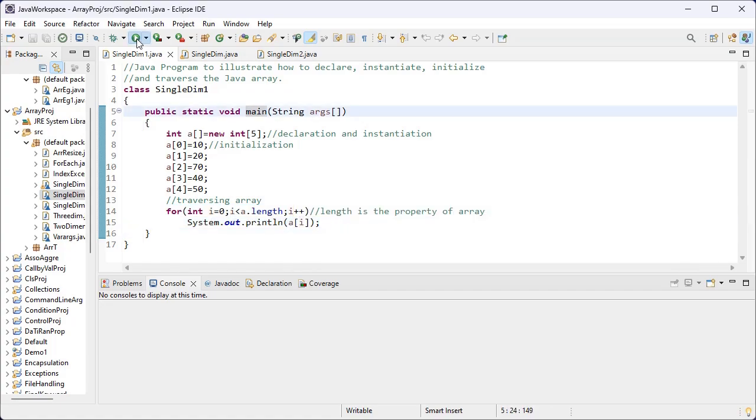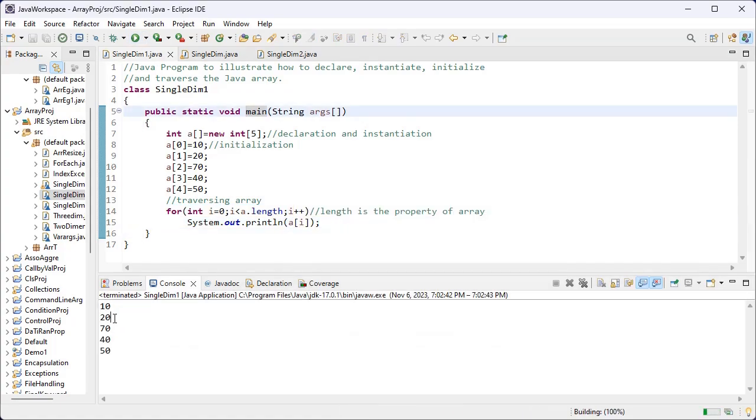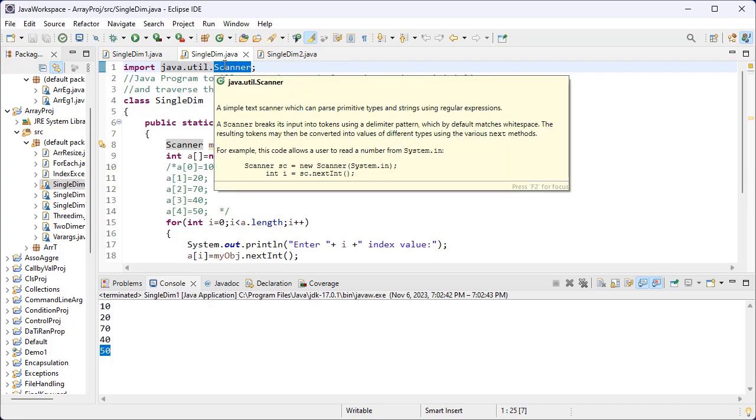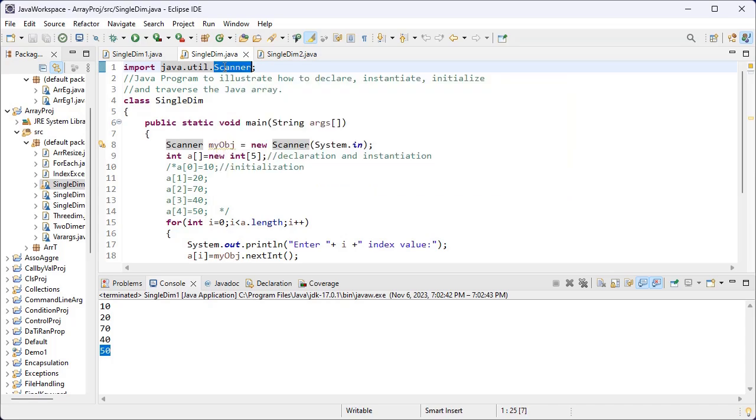Okay. Now let me execute this one. 10, 20, 70, 40 and finally 50. Okay. And in this example, I have used the scanner class. We have already discussed this scanner class. If we want to give any input during the execution of the program, we can use this scanner inbuilt class. This is present inside the utility package.